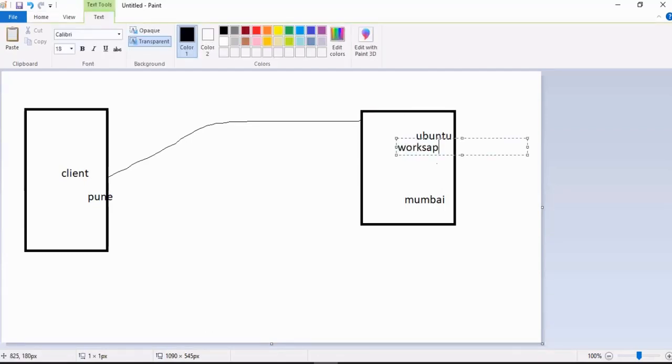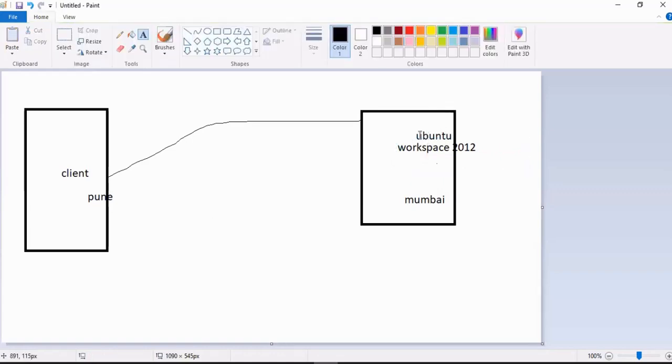Okay. Now, I have also launched one workspace. So I hope you guys remember the workspace. I launched a workspace, that is the 2012 one, right? Now, where is my workspace and where is my server? Same data center.